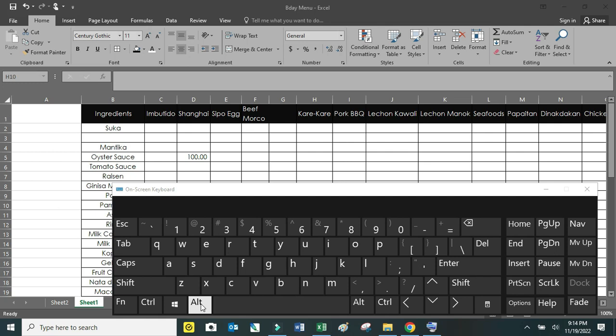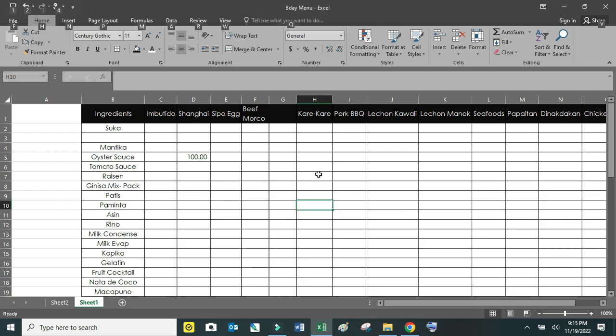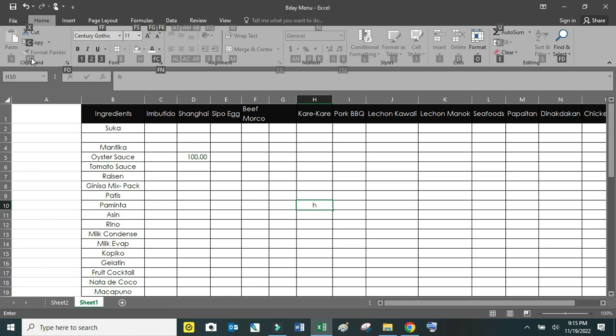I guess Alt is not functioning. So click Alt. If you click Alt, you will see letters here. So it means Alt F, this is the shortcut for file. Alt H, this is the shortcut for Home. You can see after H, you can see Alt HC. That is a difference. If you're using Control, you can directly select C. But if you're using Alt, you must type first H then C.